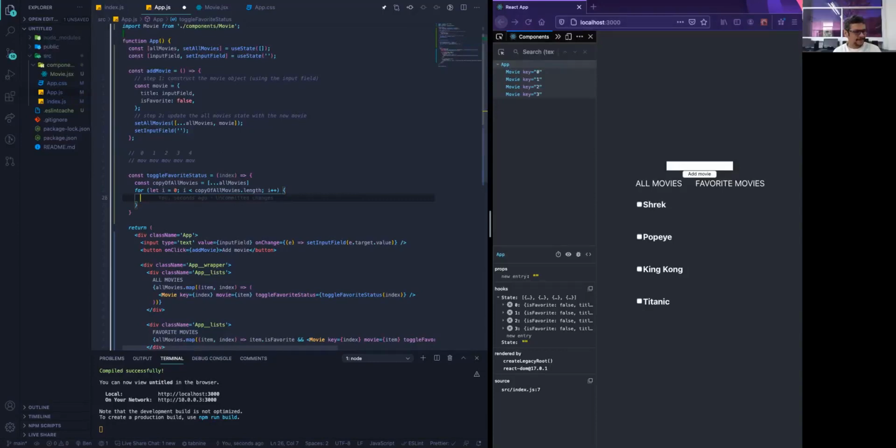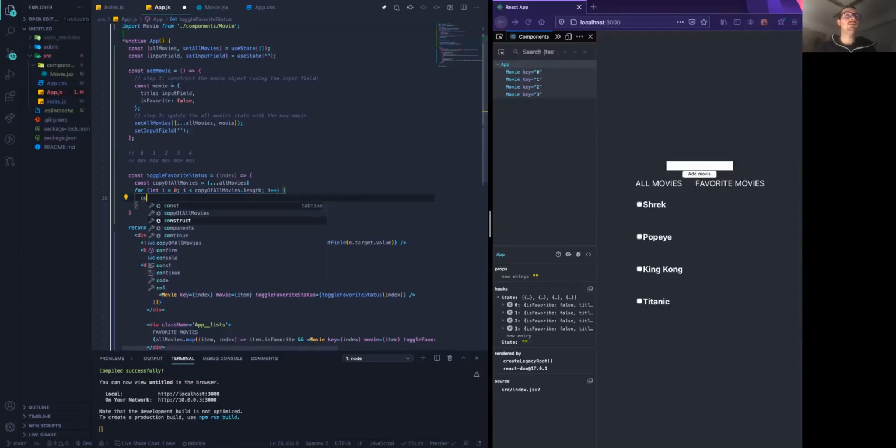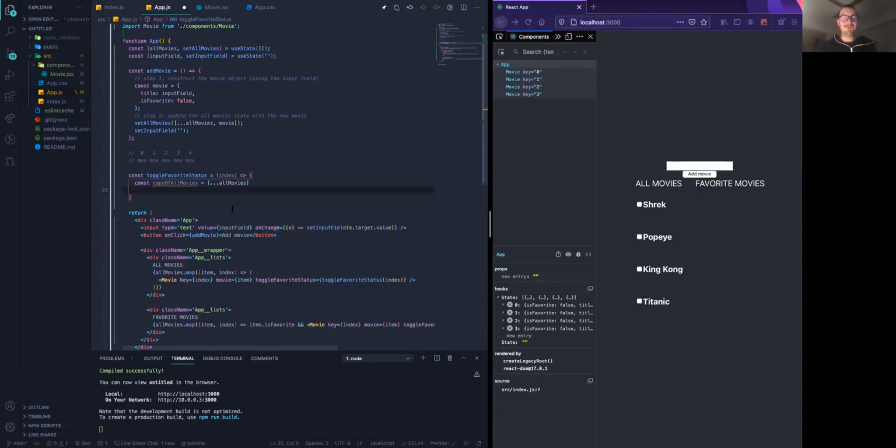Okay, so now when looping, we can simply say that from within the copy of all movies, I think I've actually, no, no, no, this is wrong. I was thinking of something else, guys. I'm very sorry. I was confused with a different project, a different idea. To target the index, there's no need for a for loop. We just say copy of all movies, target the index received from the function.